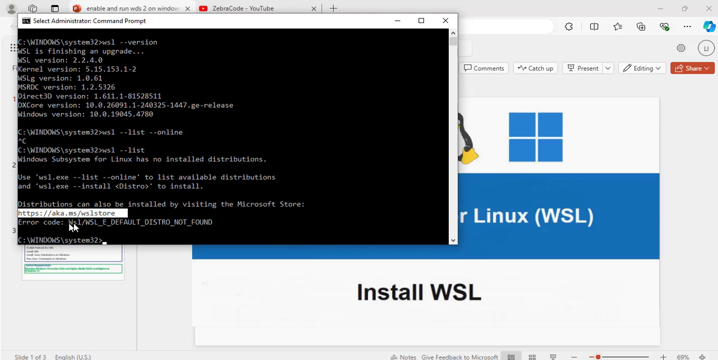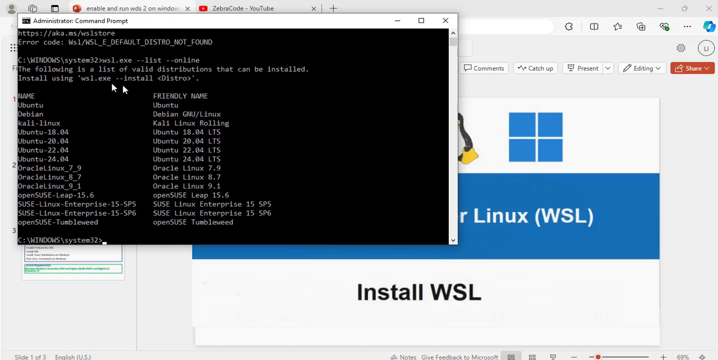You may get this error code. So to solve this problem, we need to do one of these suggested options. So in my case, I will use this one here, wsl --list --online. Hit enter. Great. Now it says the following is a list of valid distributions that can be installed.